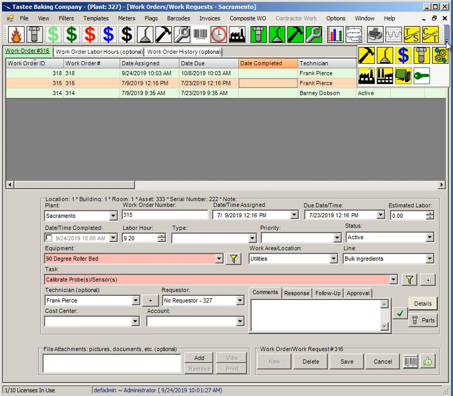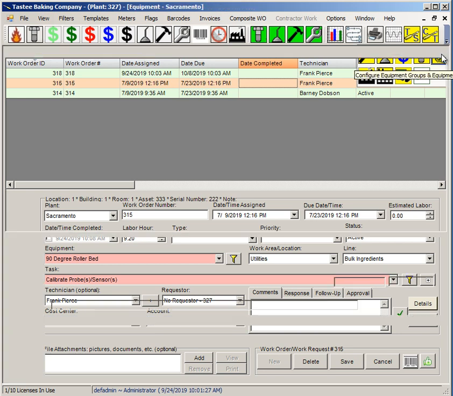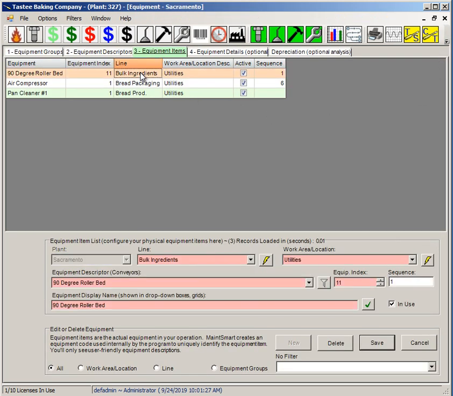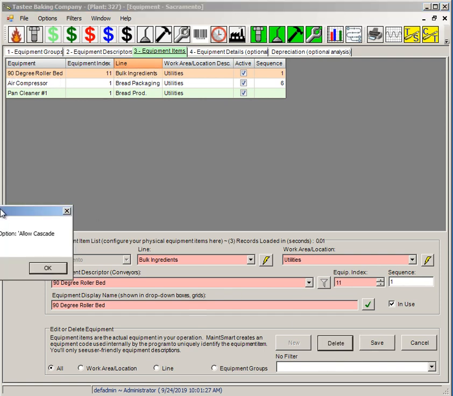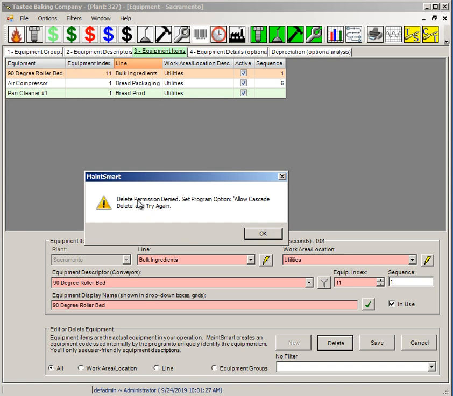First of all, let me go to the equipment setup screen, and I'll find that piece of equipment. Let's just see what happens when I try to delete it. Notice I'm on the Equipment Items tab. I selected the row for the 90-degree roller bed. I'll click Delete, and it says Delete Permission Denied, Set Program Option, Allow Cascade Delete, and try again.